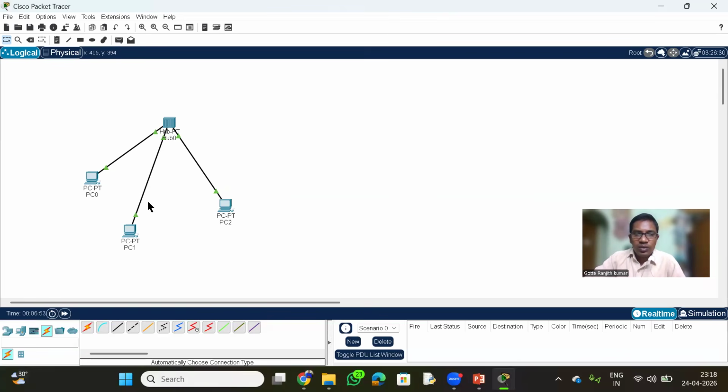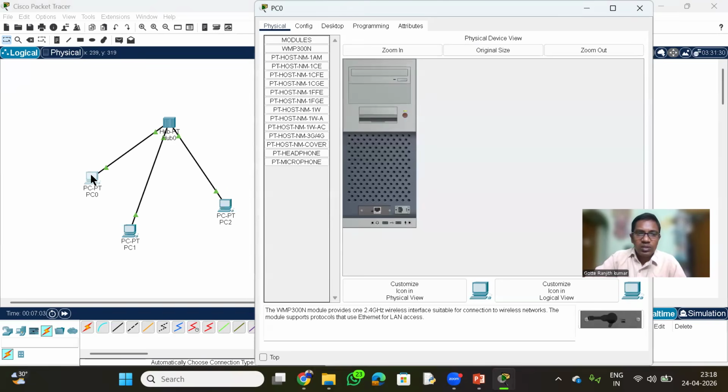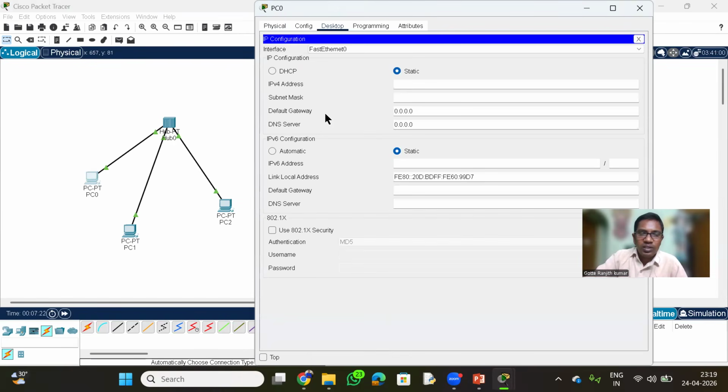Now, to simulate how a message will be transferred between these devices, three different devices are there. First you have to set the IP address for all devices. In order to set the IP address, first you select this system. When you click on this PC0, you can find this type of window will open. You go to the desktop, then IP configuration, and go to the IPv4.